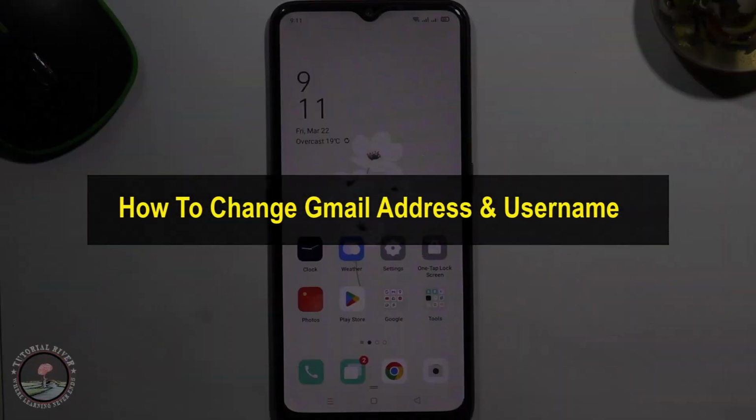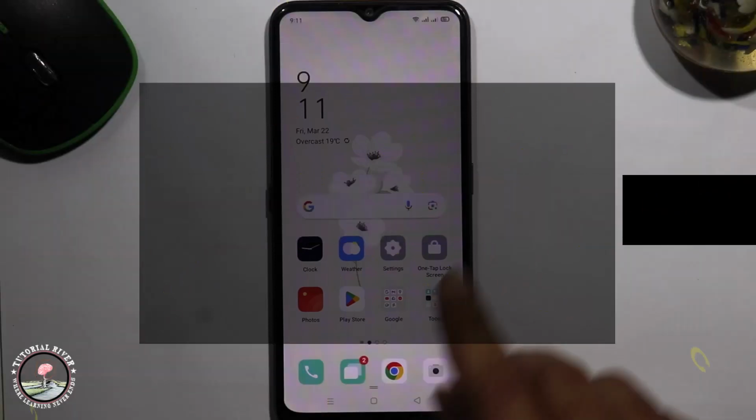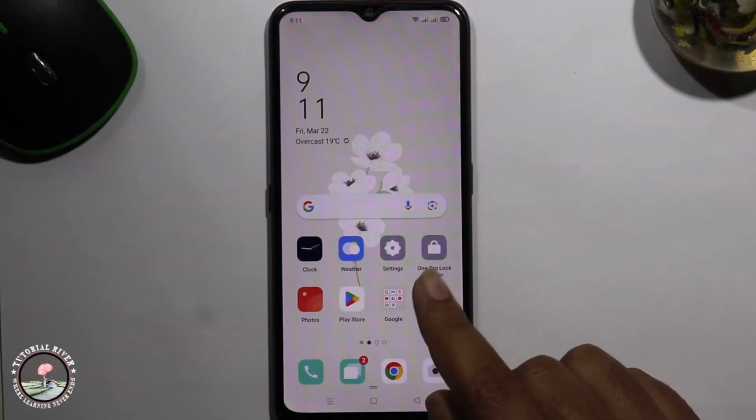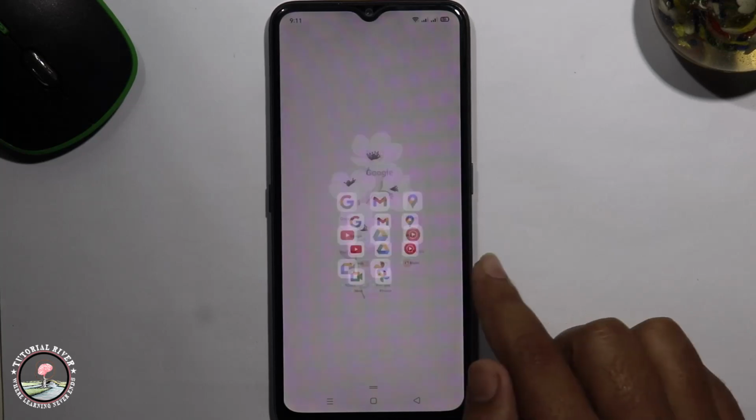In today's video I'm gonna show you how to change Gmail address, name and username. Now I'm showing a simple method step by step, so follow my whole process very carefully. First of all, open Gmail.